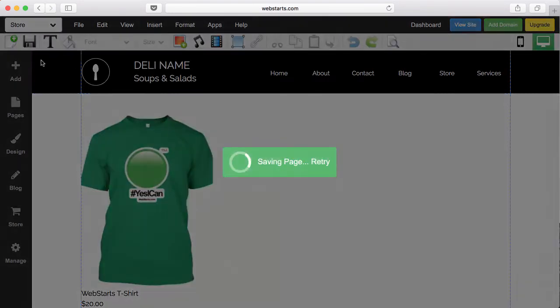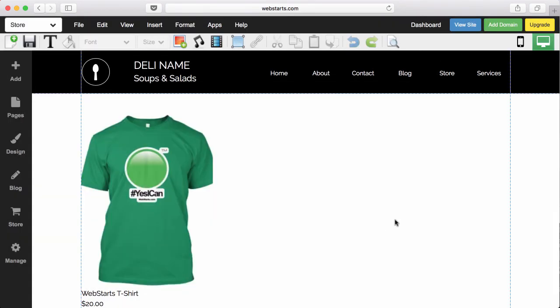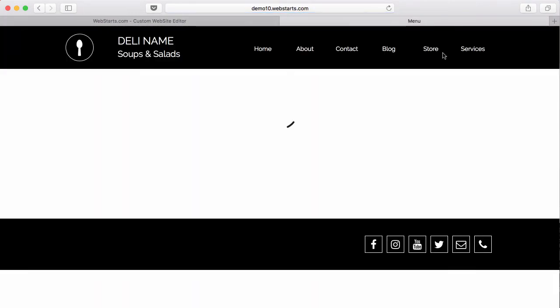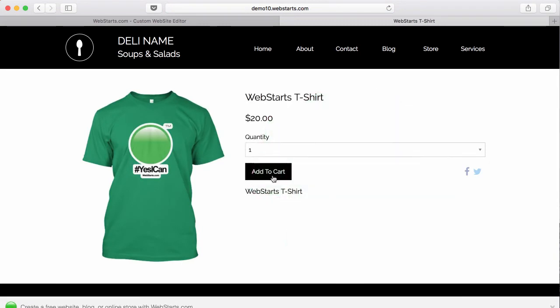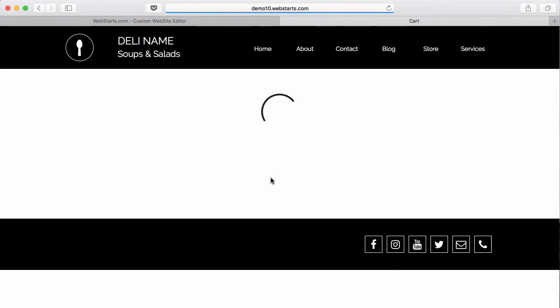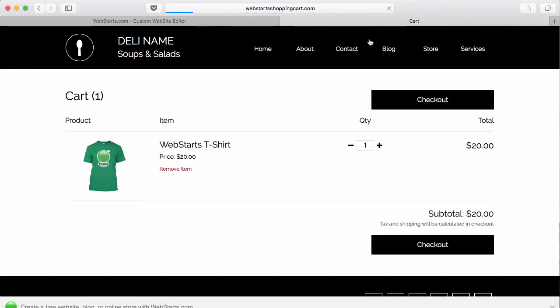I can see what that looks like on my live website by saving the changes and then clicking view site. Now when somebody goes to my store, they'll see my product that I'm selling, and when they click on it, they'll have the option to see the details as well as add it to the cart and then check out.